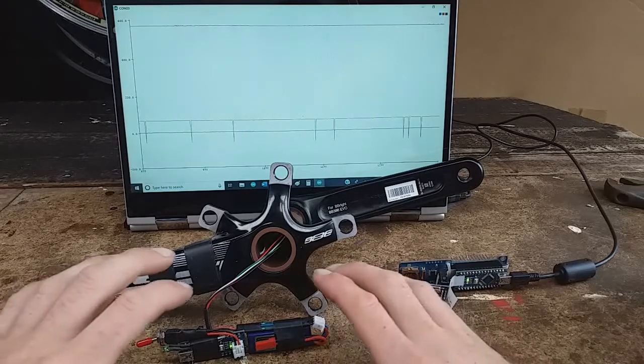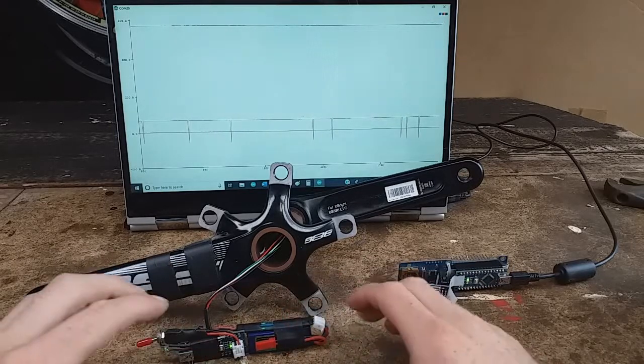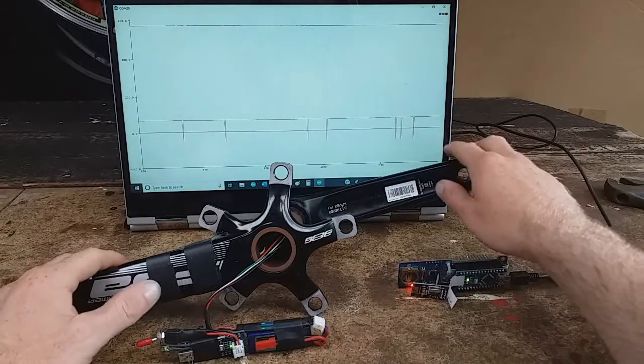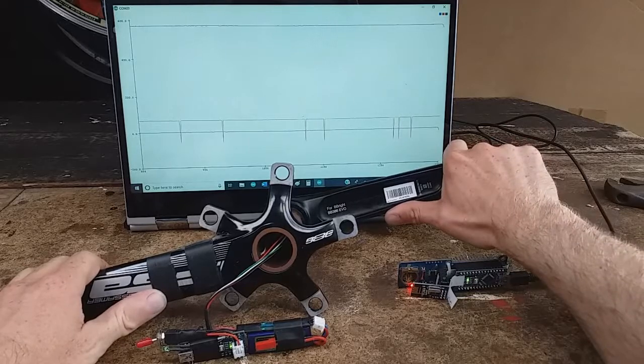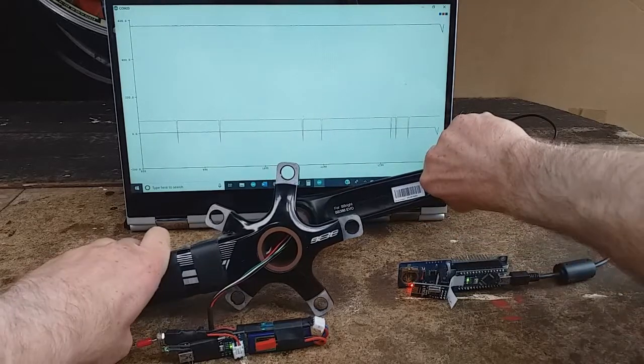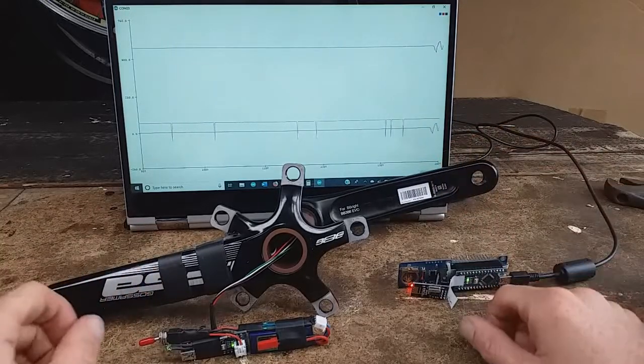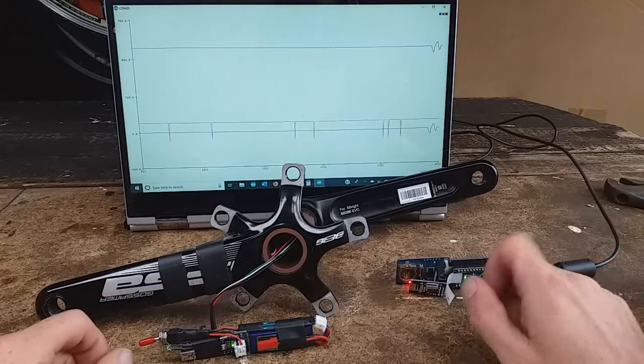I've also, as you can see, miniaturized it so that it fits inside there, and it's working as a wireless power meter now, as you can see. Data is successfully being sent to here.